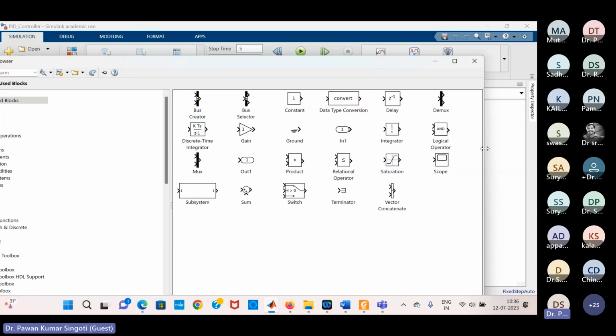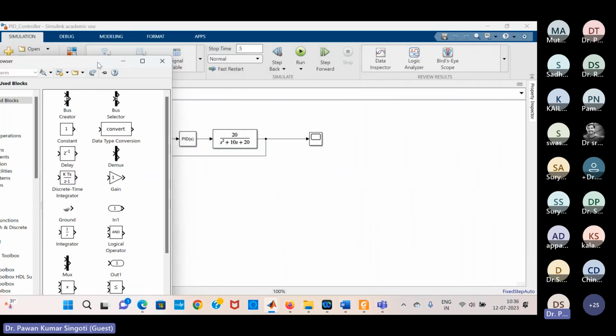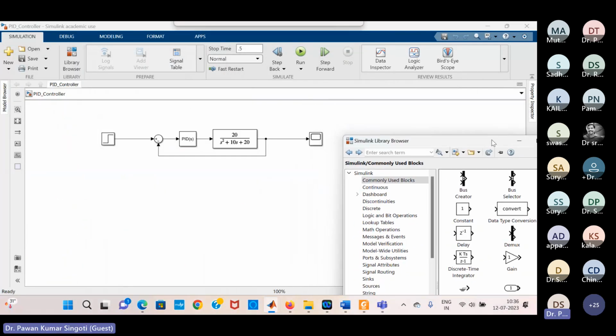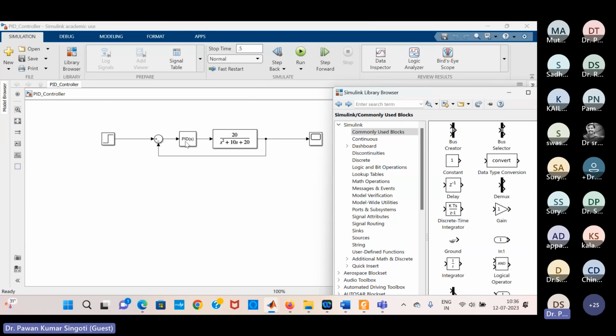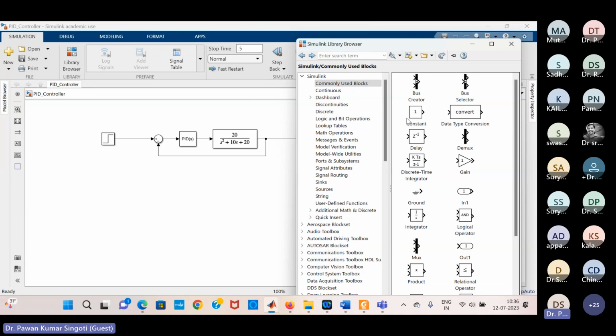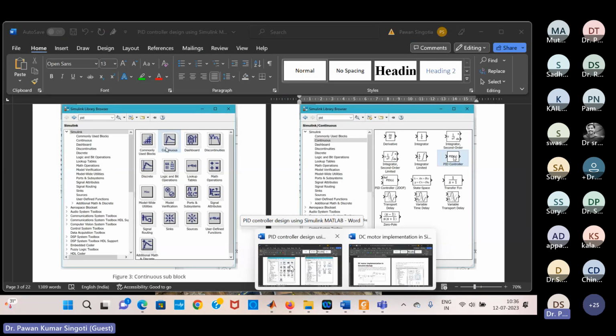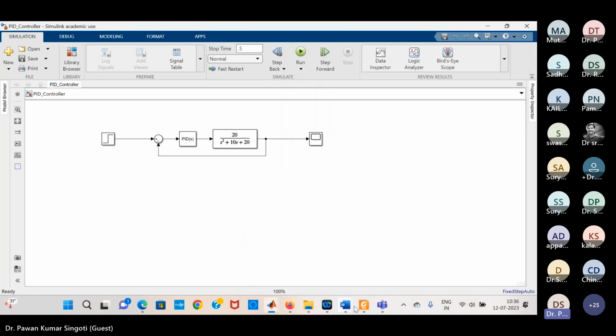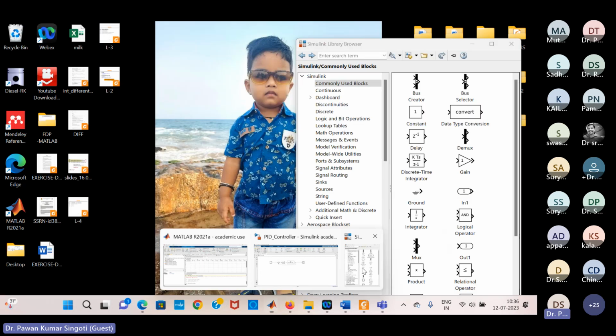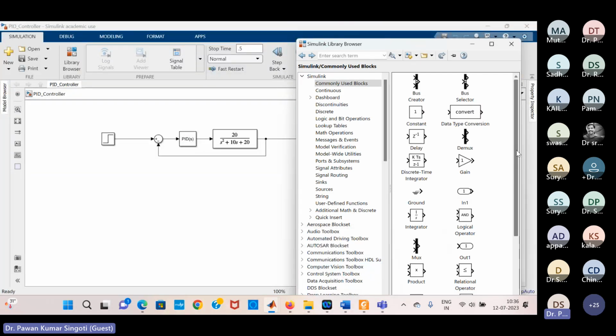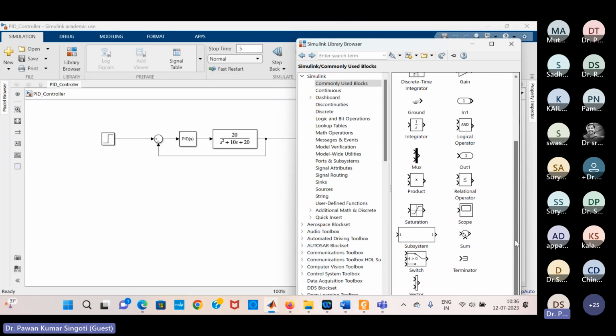this PID controller is designed by using these blocks only. Okay, so what is given over here, we can just go to this one. So the first one is the continuous. Okay, so from this Simulink library, we will just take the continuous block.